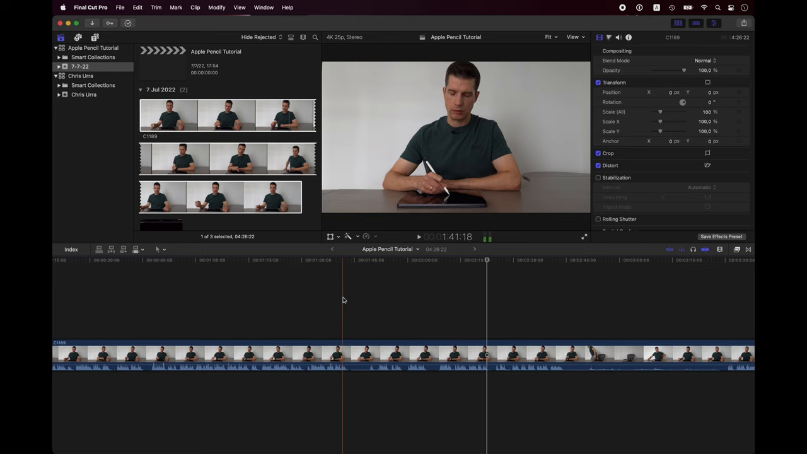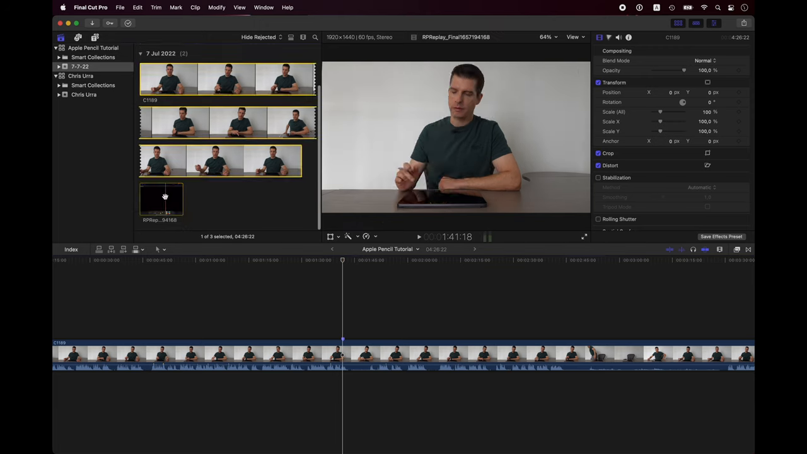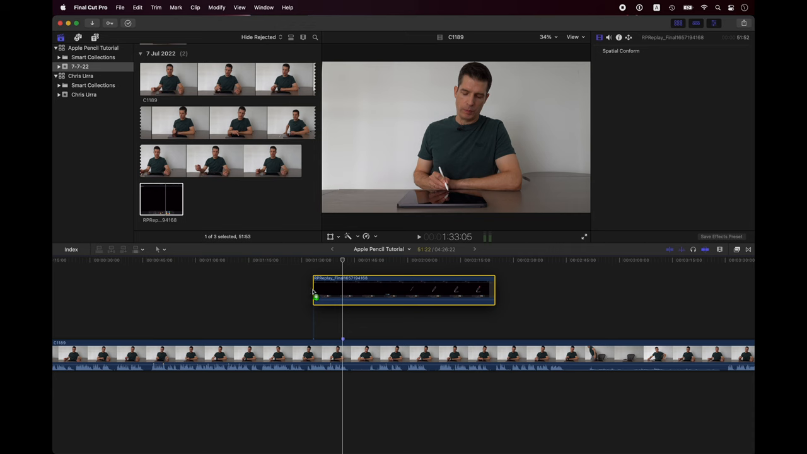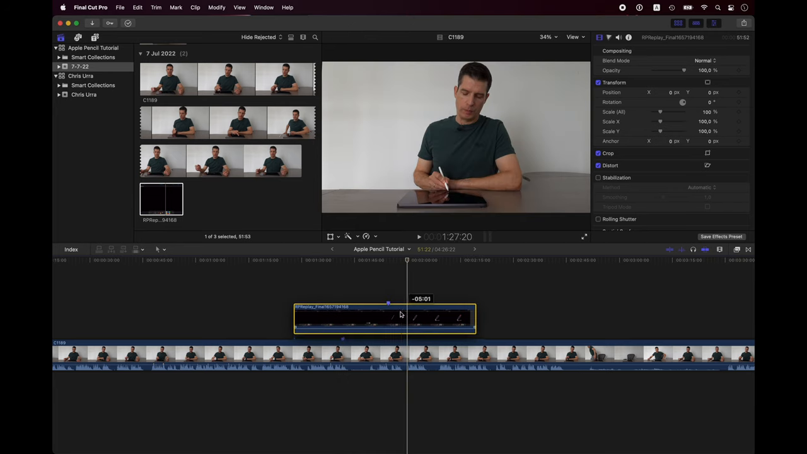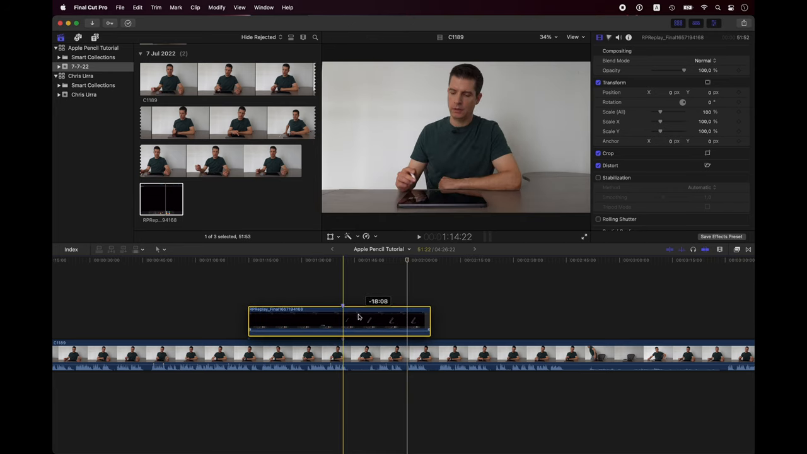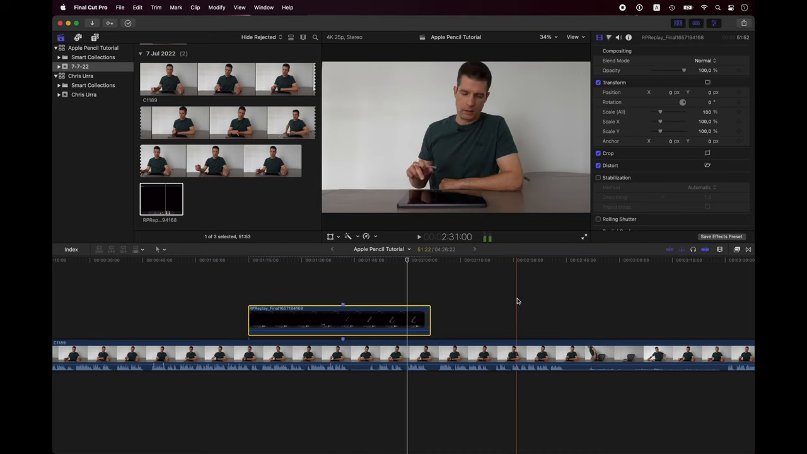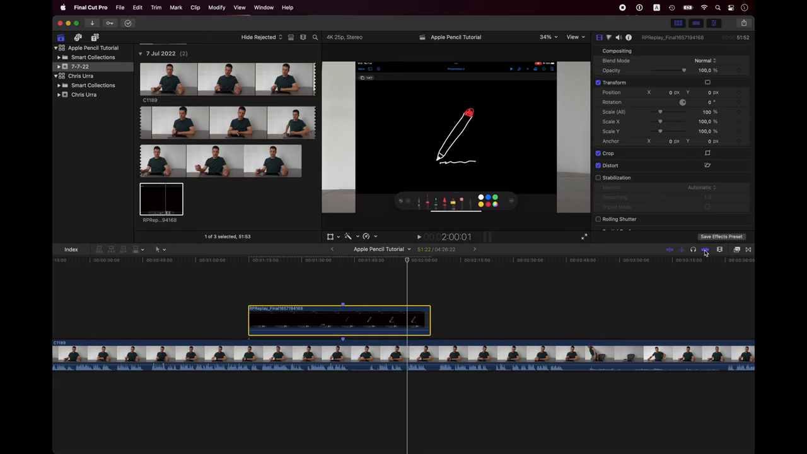Now find the part where you started the drawing and press M to place a marker. Next, drag the iPad screen recording on top of your talking head video. Find the part where you started the drawing in the iPad screen recording and press M to place a marker. Now you can use the snapping feature to align the markers. You can toggle the snapping here on the right side.